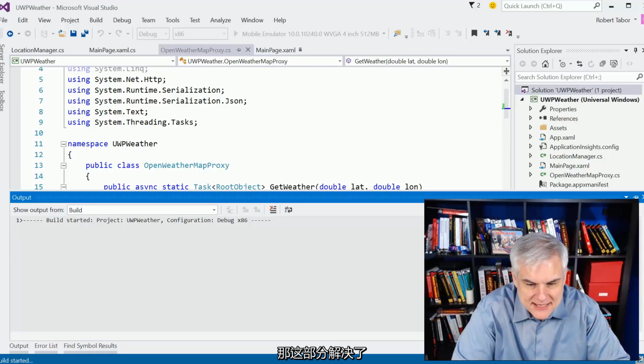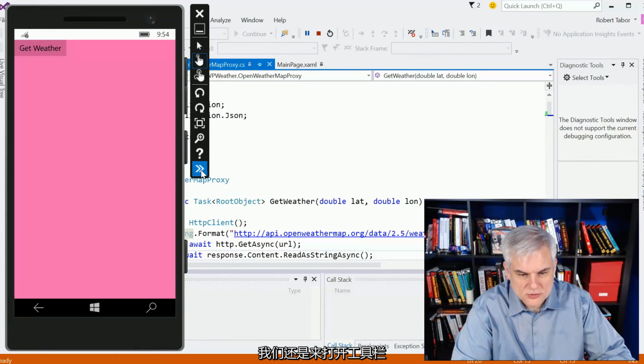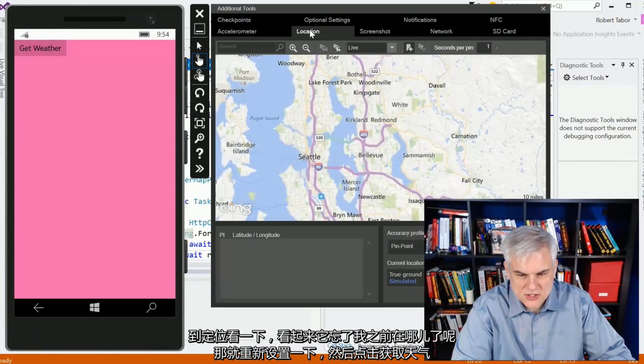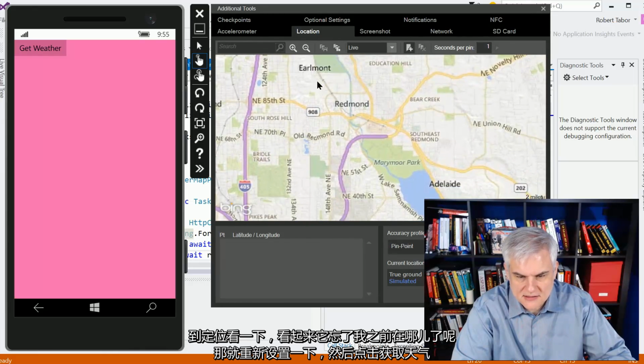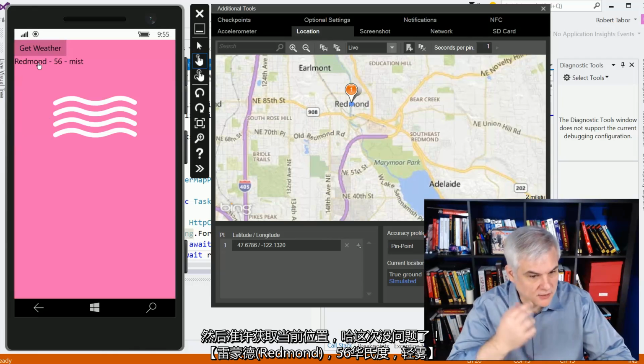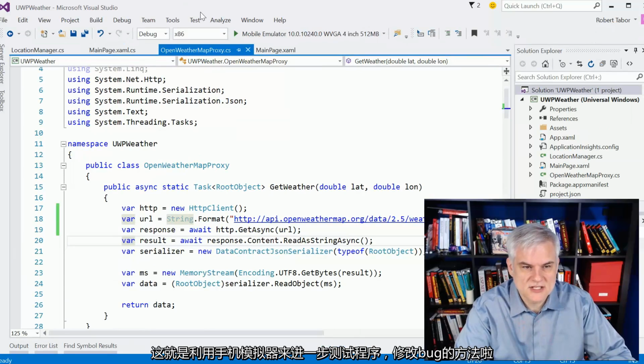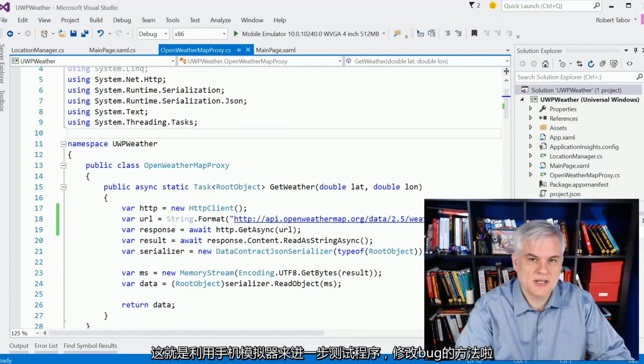Okay, here we go. Now that I've fixed that, let's open up the tools pane and location, and it looks like it forgot where I was previously. So let's make sure to put our pin right on Redmond, and then click Get Weather, allow permissions, and here we go. We get Redmond, it's 56 degrees, and there's a light mist. Very nice.